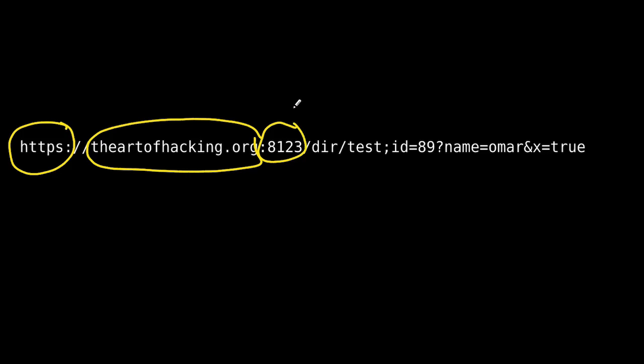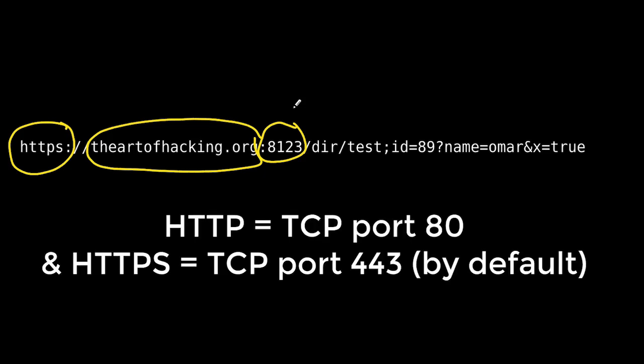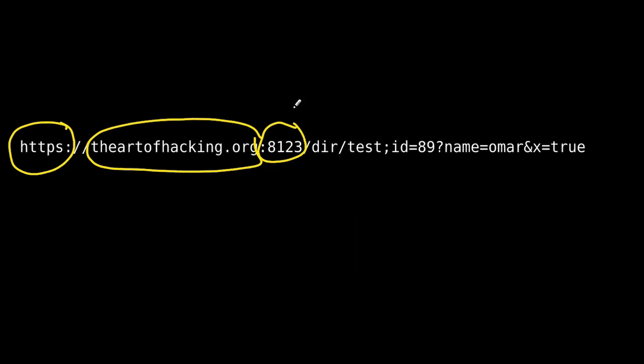Then you follow that with an optional port. By default, of course, web servers listen on port 80 if it's HTTP and port 443 if it's HTTPS. But in this case, we have configured the web server with a different port, and that port is 8123. So that's where you see theartofhacking.org colon 8123.